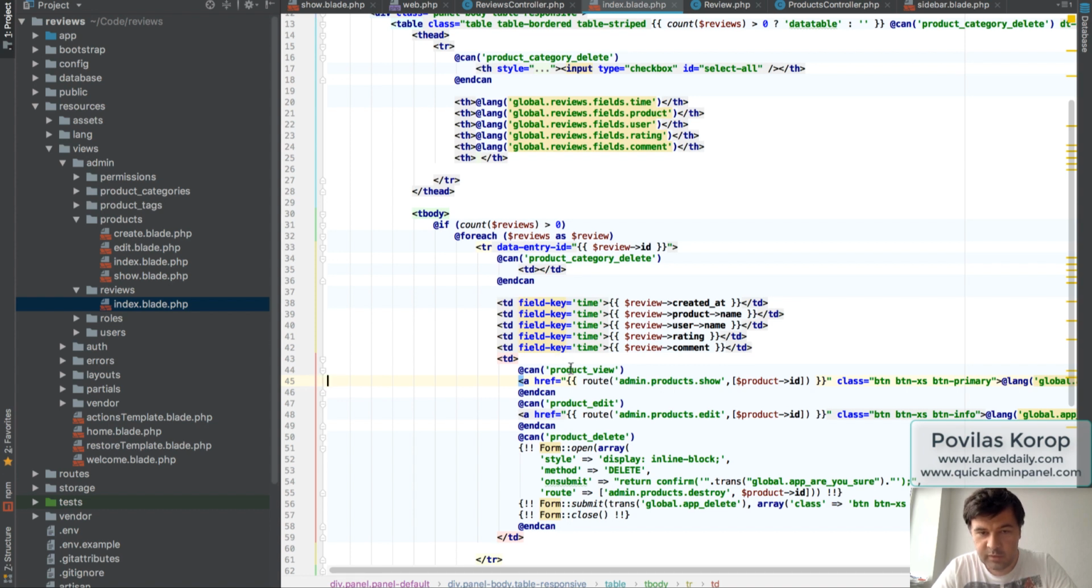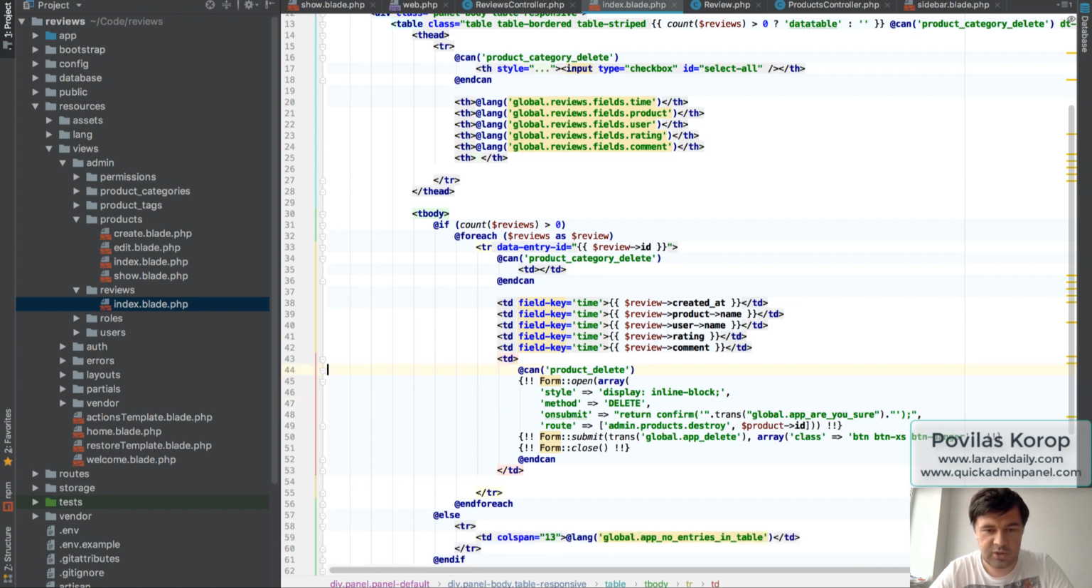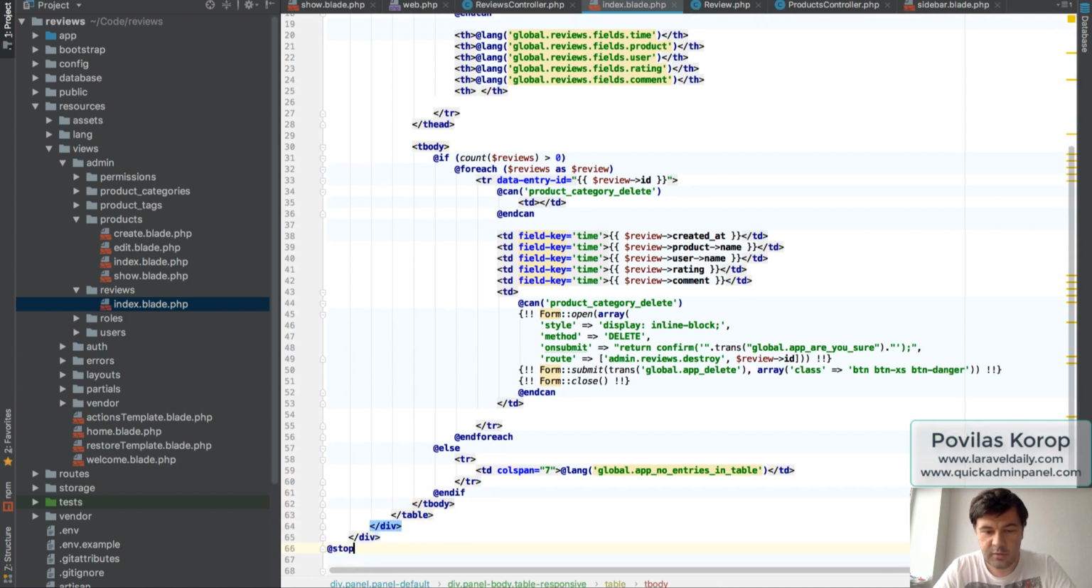And there we have buttons. So product view, we don't need that. We don't need to edit. We can just delete the review. So if I can delete the review form, open to route admin reviews destroy and review ID. Yep, that's it. Global no entries. Call span should be lower, like 7, I think.